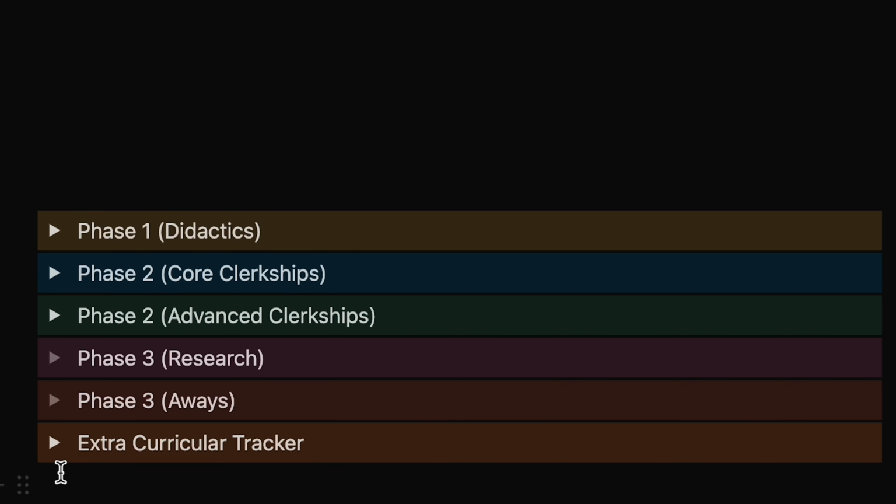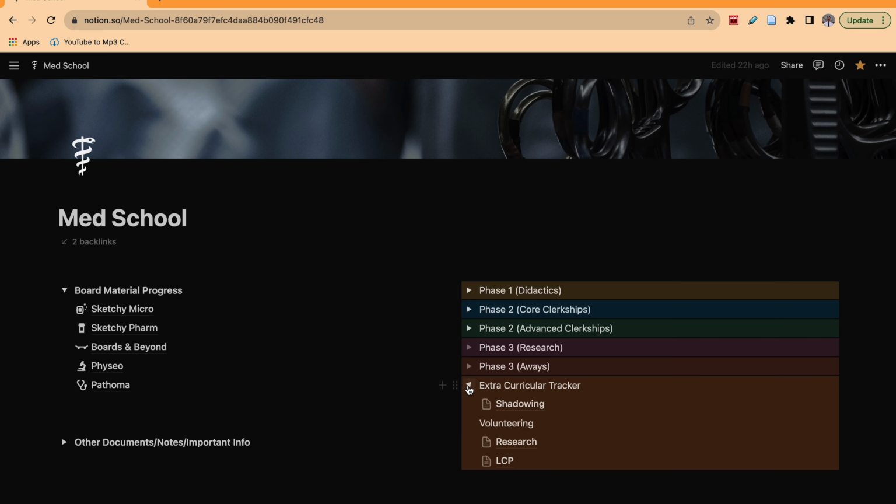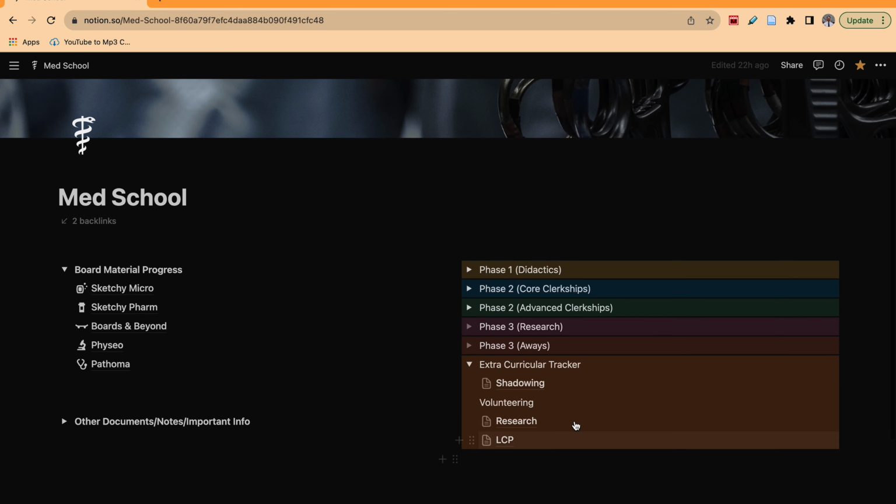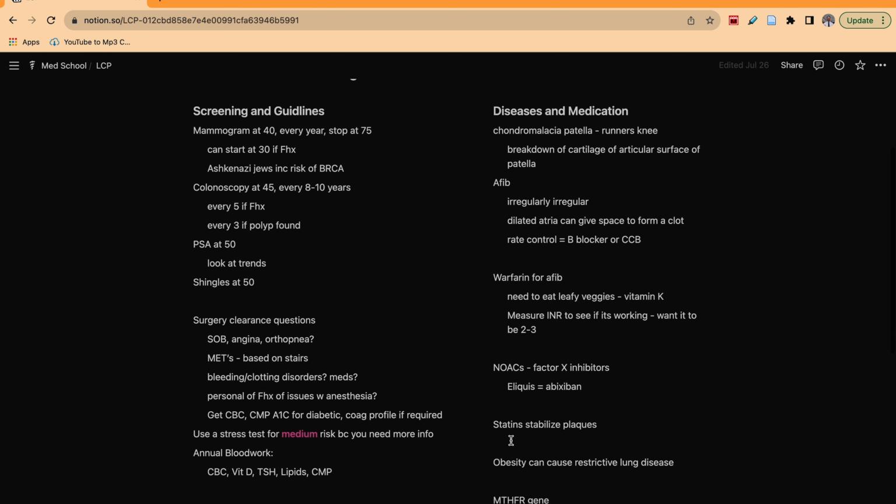And then a few of these other tabs aren't super relevant because they are pretty far away, like our advanced clinical rotations are a ways out, but I do have an extracurricular section down here, so I can keep track of all the other med school related things that I'm doing, like research or shadowing. Here I have notes from my longitudinal clinical preceptorship, which I will probably move into my internal medicine notes since the doctor that I work with is IM.